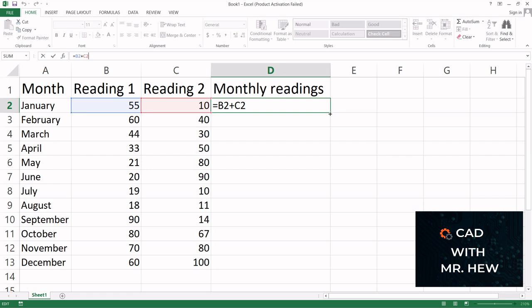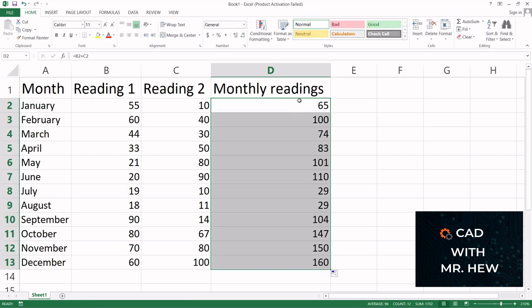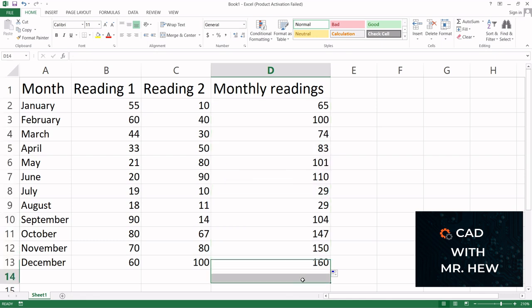I'm going to use the right mouse button. I'm going to click on it and hold it down, and drag it down so that the formula can be copied to the different cells in the range D2 through D13. All right, so this is my formula.